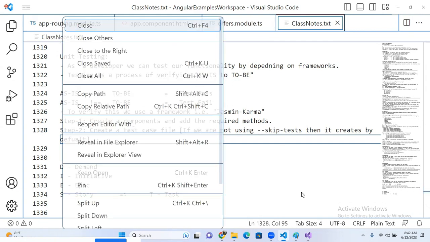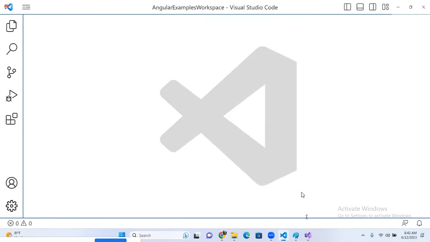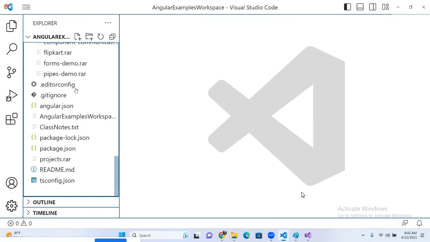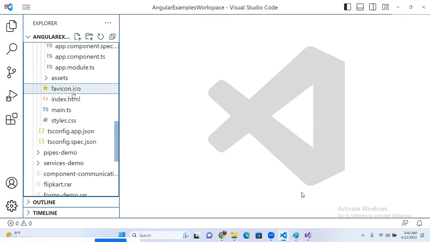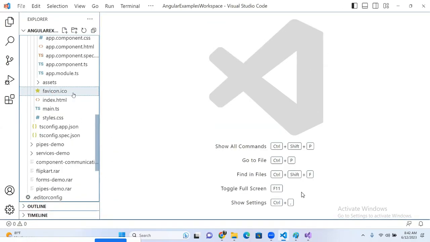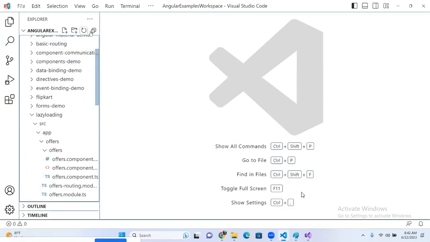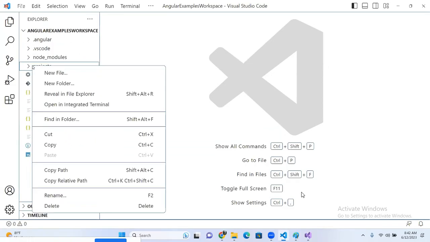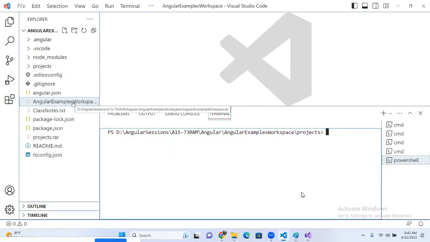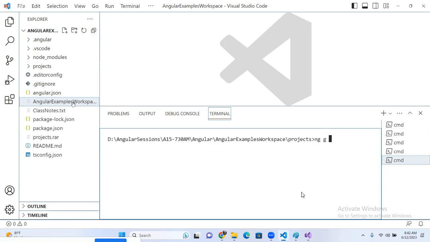Now what I want to do, let me close all. I'll create a separate one for this. Let's say, ng new, the application that I am creating, this is a unit test demo.